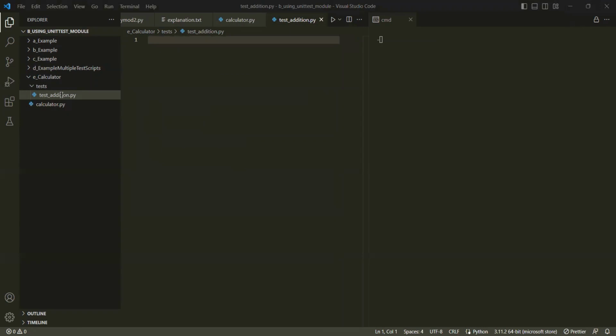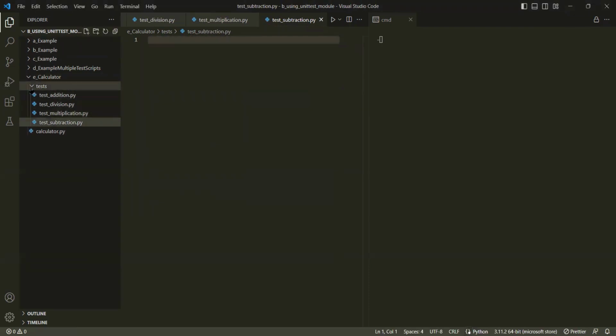You can have multiple test folders, but all the tests will be placed in the one place. So if I have a test multiplication now, I can place that also here. I can have test multiplication here. And similarly, I have test subtraction. I can place that also here. I have 4 test cases.